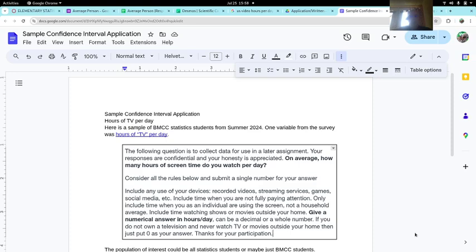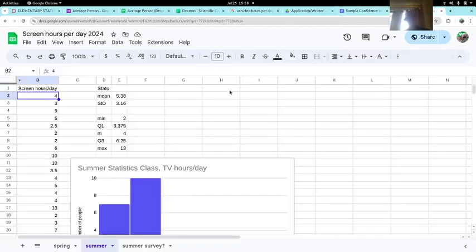Include time watching shows or movies outside your home. Give a numerical answer in hours per day, and 0 if you don't watch any. So let's see, I have a link to that data here, and that takes us to this spreadsheet here.